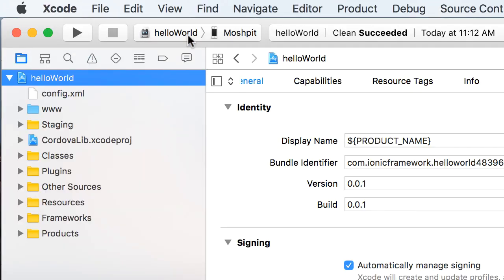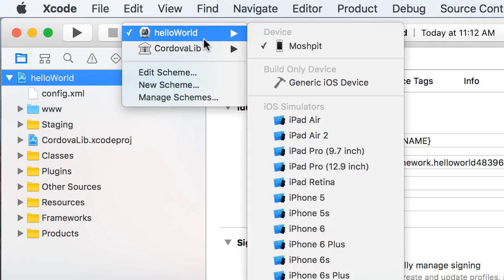Now here on the top, you can select the target device to deploy your application to. So if you connect your iPhone with USB, you can see that listed here. My iPhone is called Mosh Hamedani. And here we have a bunch of iOS simulators. If you want to deploy your application to a real device, you need to sign your application with your Apple developer. So currently, my device is selected.